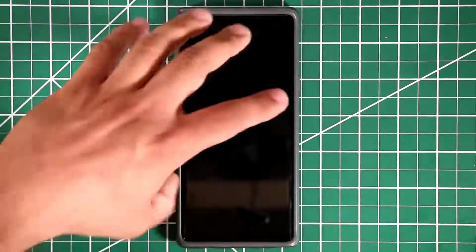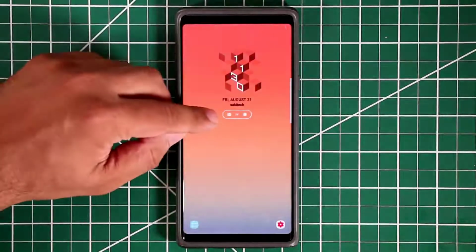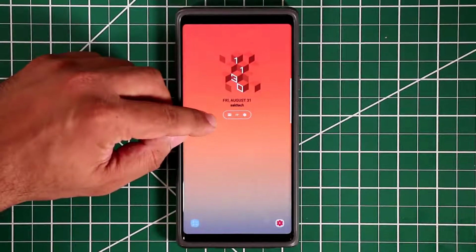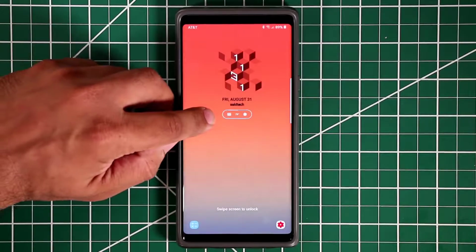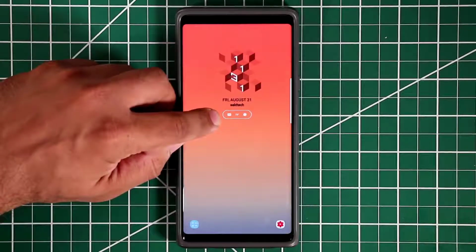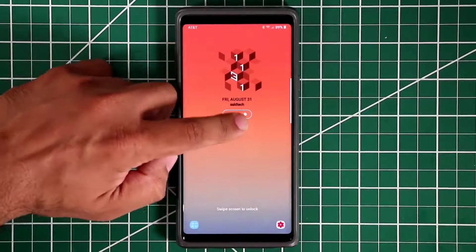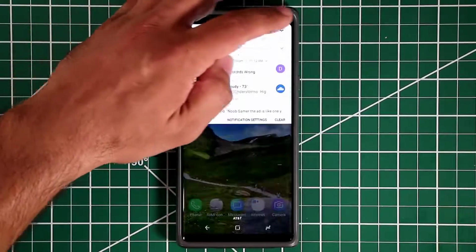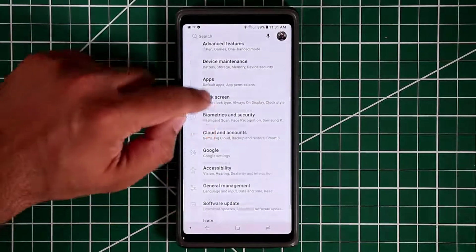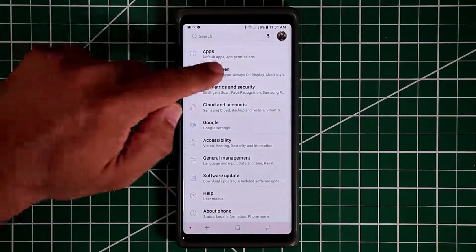Now let me go back in here. And also you can customize the way notifications appear on the lock screen. So let me talk about the notifications first. That's a nice little design. It looks nice and clean. I've got some mail, I see the weather, and I've got some notifications from my studio application. So let me go into the settings, go into the actual lock screen.